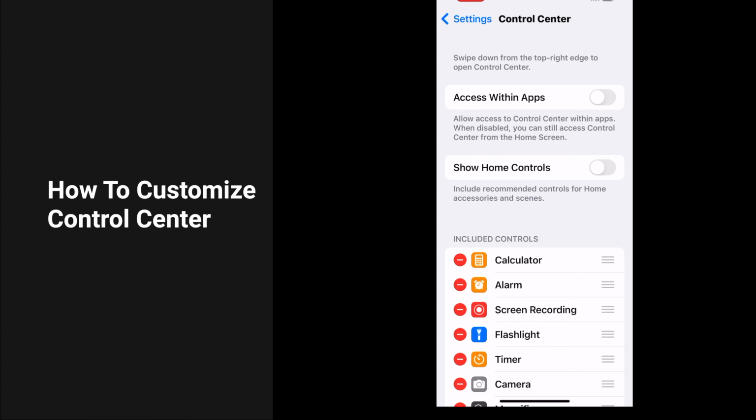Now you have several options that you can accomplish. The first option is you can tap on Access within Apps, and this will allow you to use your control center while your apps are open. Or you could tap on Show Home Control, and this would include recommended controls from your home accessories and scenes.